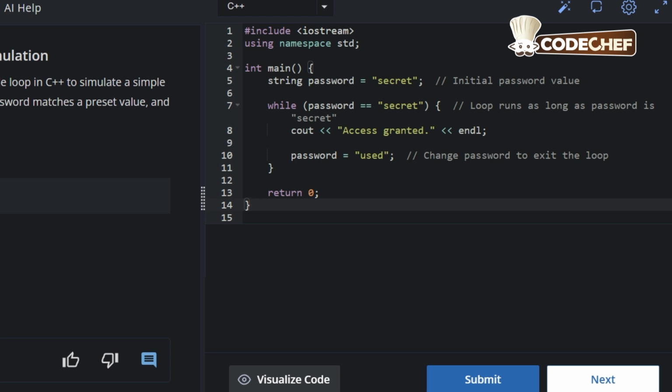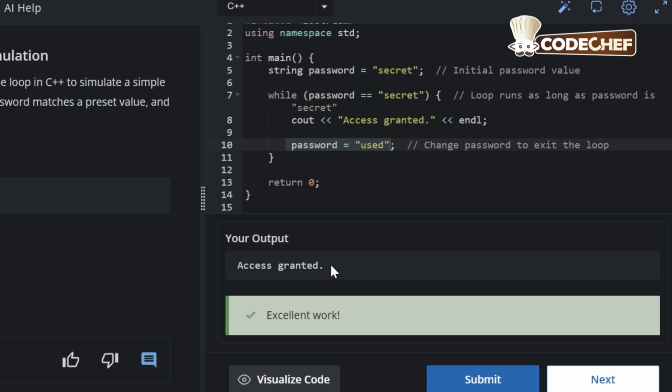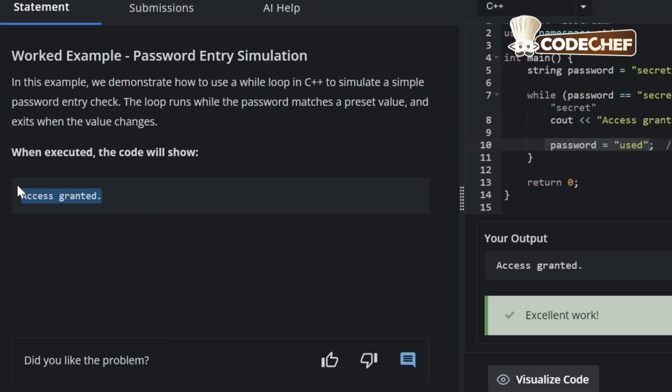So this means after checking the password, in case the password is correct, in case the condition is true, then the user will get access and the password will automatically change after that from secret to used. Now let us run the program to see the output. Access granted. So it is exactly similar to the expected output.